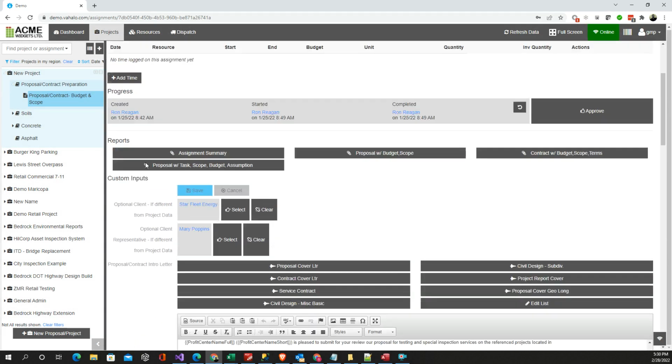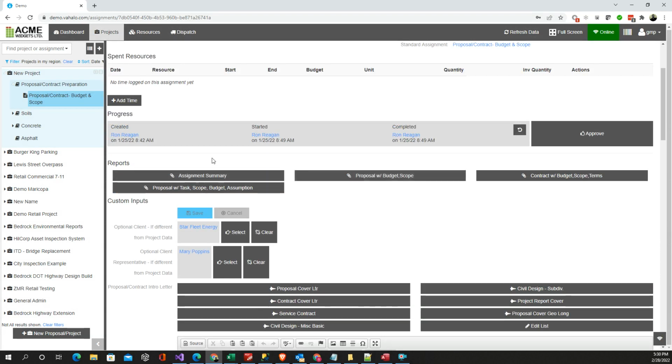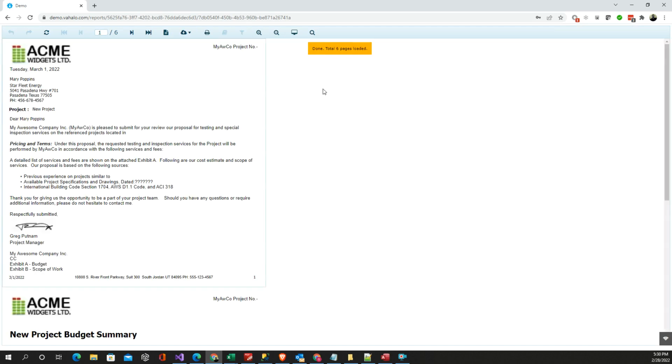That gives us a pretty good idea of what our proposal is going to look like, and then we can run the proposal report. We'll go ahead and run the proposal version. That would not include the terms and conditions. The contract version does. So we'll just pull that up and see what type of report we look at. It should bring in your logo, and you'll see how the signature will come in. Those will all be predefined, set out in the system for you.